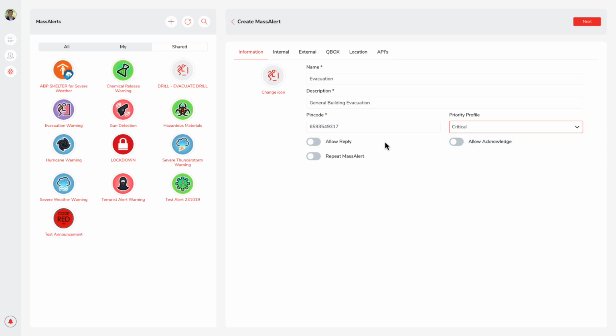Then I have three toggle options. Allow reply will allow people to reply to your MassAlert. That's not necessary here, so I'll leave it off. Repeat MassAlert will repeat the MassAlert until it is cleared. In this case, we want to make sure that everyone gets the evacuation alert and gets to a safe place, so we'll turn it on. Allow acknowledge will allow recipients to acknowledge that they have received this MassAlert. Let's switch it on. Then click Next.